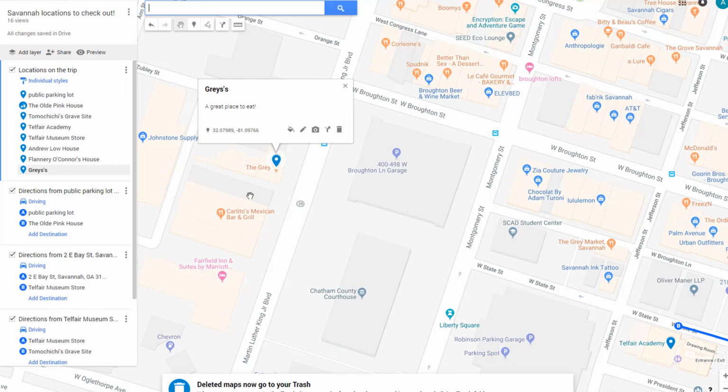So that's a summary of how to use Google Maps in terms of viewing, and then also how to use My Maps in Google Maps to create your own map.